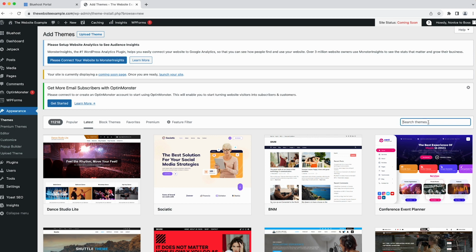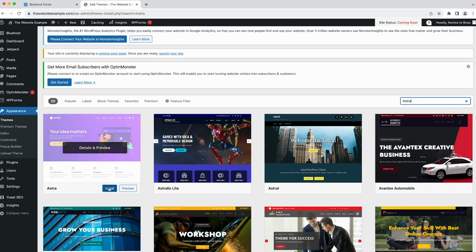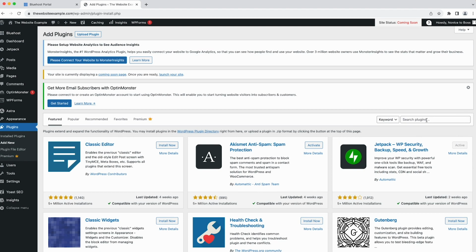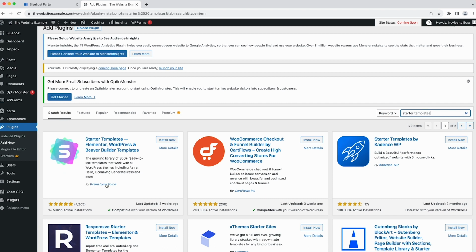So what we have to do now is to search for a theme called Astra. So to do that, type Astra in this box. And it is this one right here. Now just click install and then activate. Alright, next step is to go to plugins, then click on add new. Now in this box, search for starter templates and install this one made by Brainstorm Force.